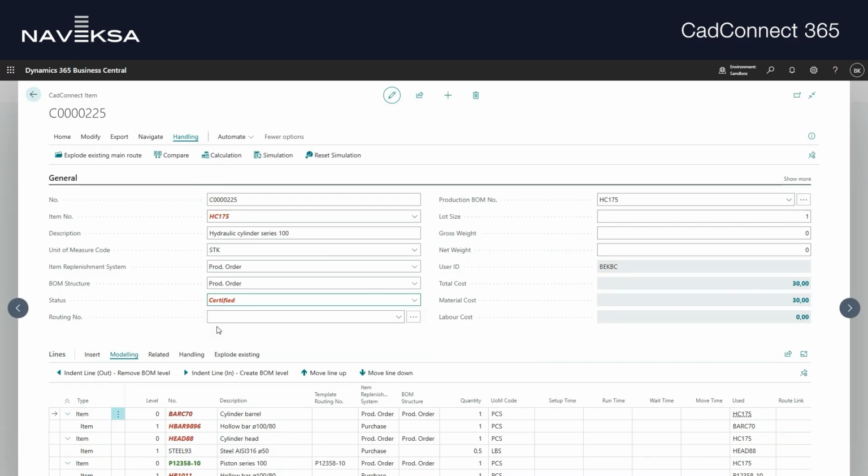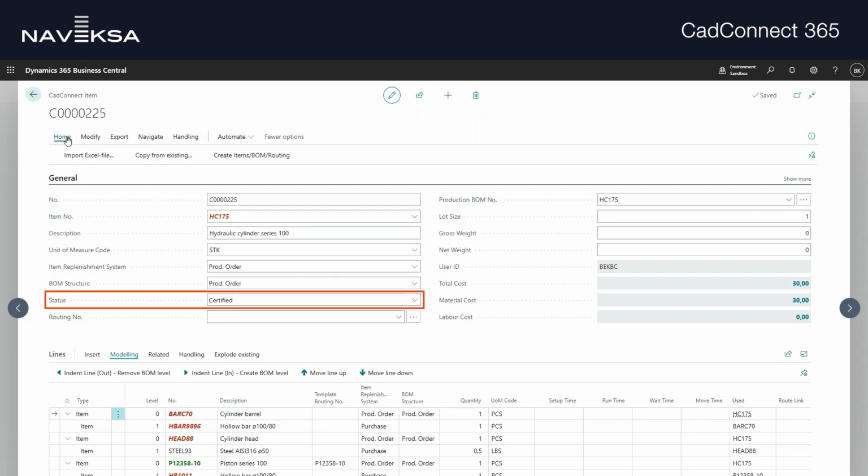Finally, the new product is created in Business Central, and having the status as certified shows that the data is ready for practical use, such as generating new production orders.